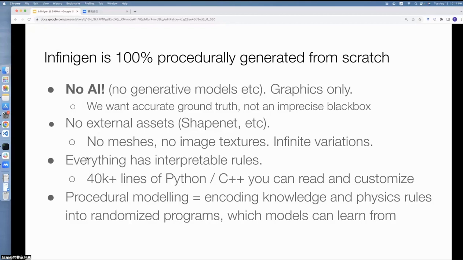And there are no external assets like ShapeNet. There are no meshes, no image textures that we borrowed from existing resources. Therefore, we can have infinite variations. And everything has interpretable rules. We have more than 40,000 lines of Python or C++ code you can read and customize. Instead of being a model, we use procedural modeling, that is encoding knowledge and physical rules into randomized programs, which the models can learn from.